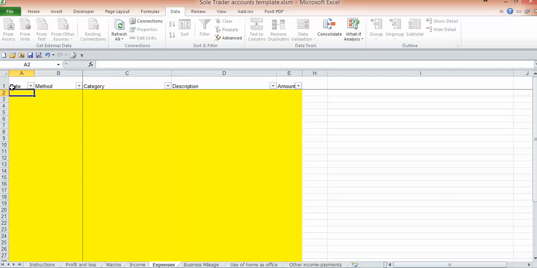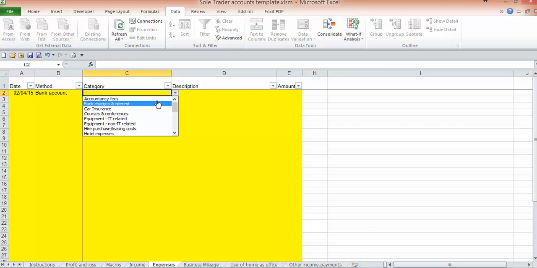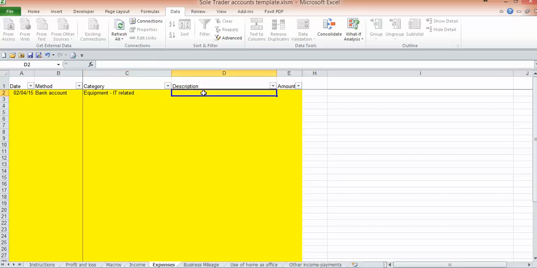The expenses tab is the same, again with the date. You have to make sure it falls within the date range and also that it's the right format. So if we put the 2nd of April 15, we've got here method, and again we would normally have spoken to you about how you pay your expenses, but say you paid them using your personal bank account, so we'll put bank account. You need to tell us what category it is, and they're the categories that we saw on your profit and loss account. So again, we'll make sure that those reflect what you have actually spent or what you actually spend. So let's say it's equipment IT related, let's say it's a new PC and it's £299.99.